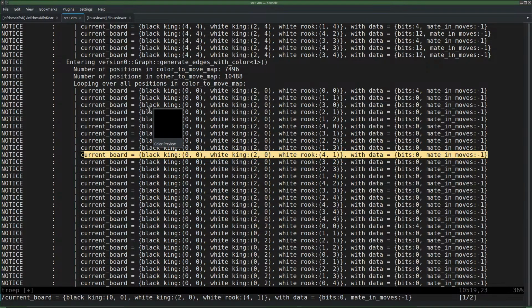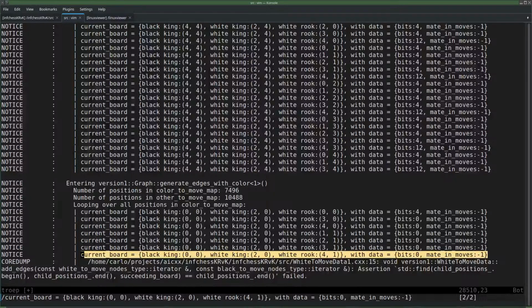One, two, three, four, five, six, seven, eight, nine, the tenth here. One, two, three, four, five, six, the seventh. Yeah, the ordering is different. And the map. Would that be the reason? Can that be the reason?